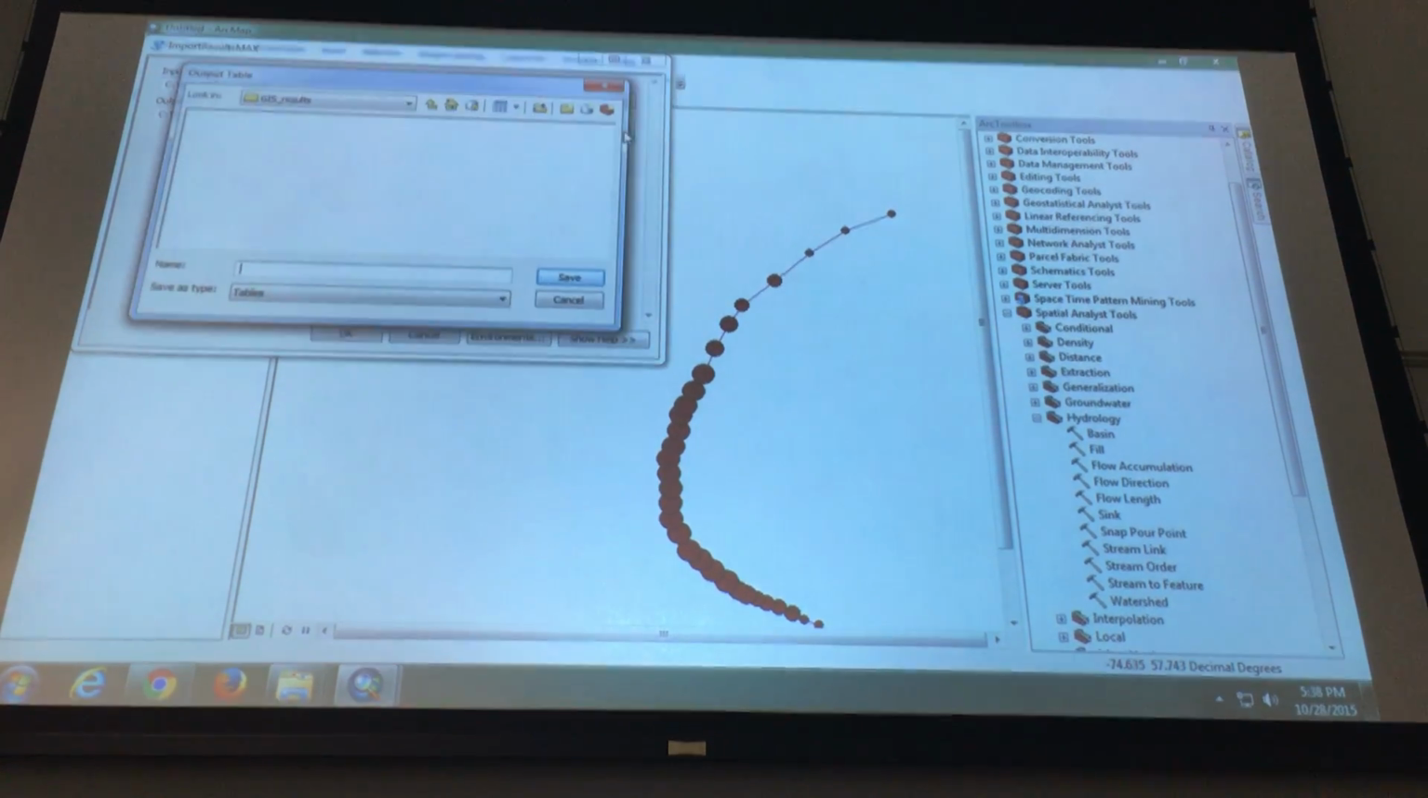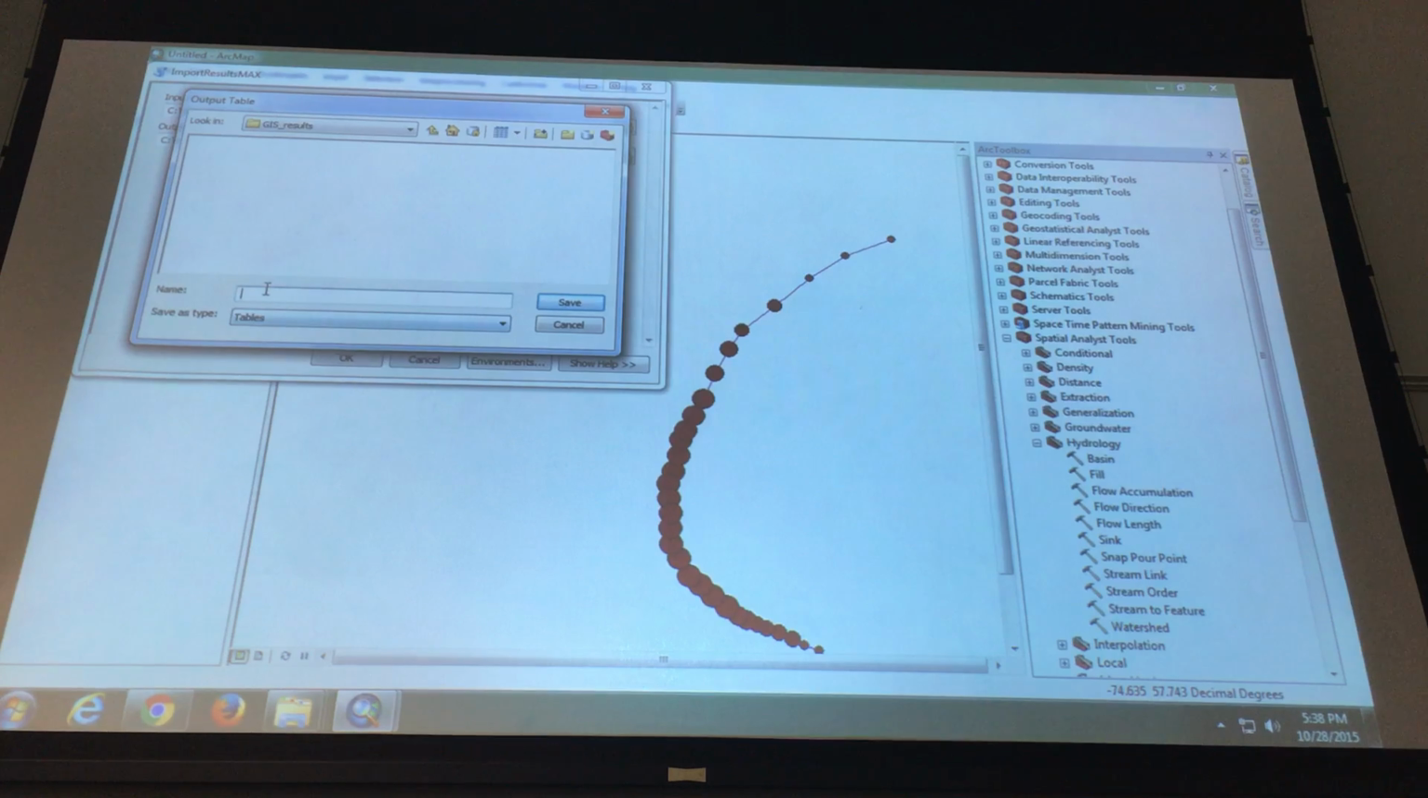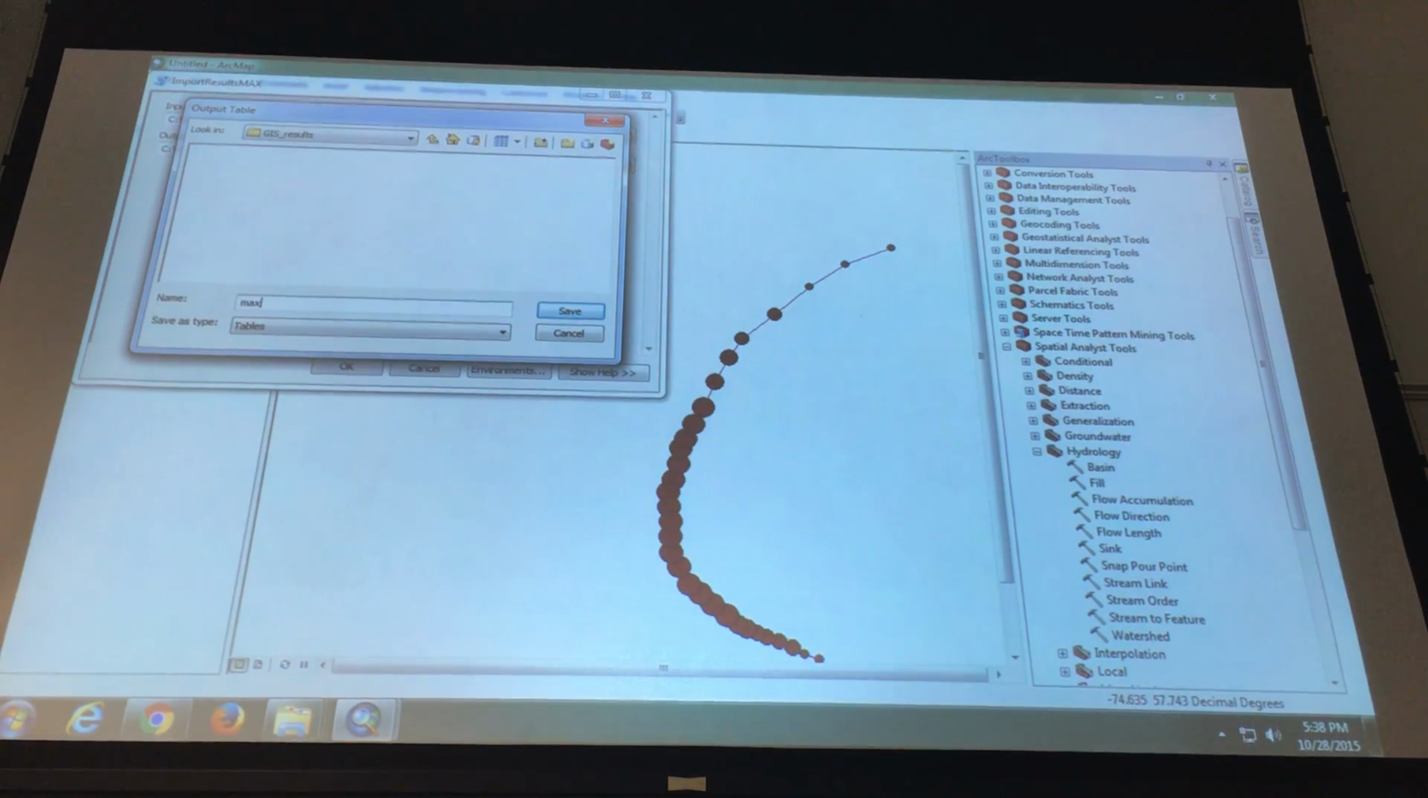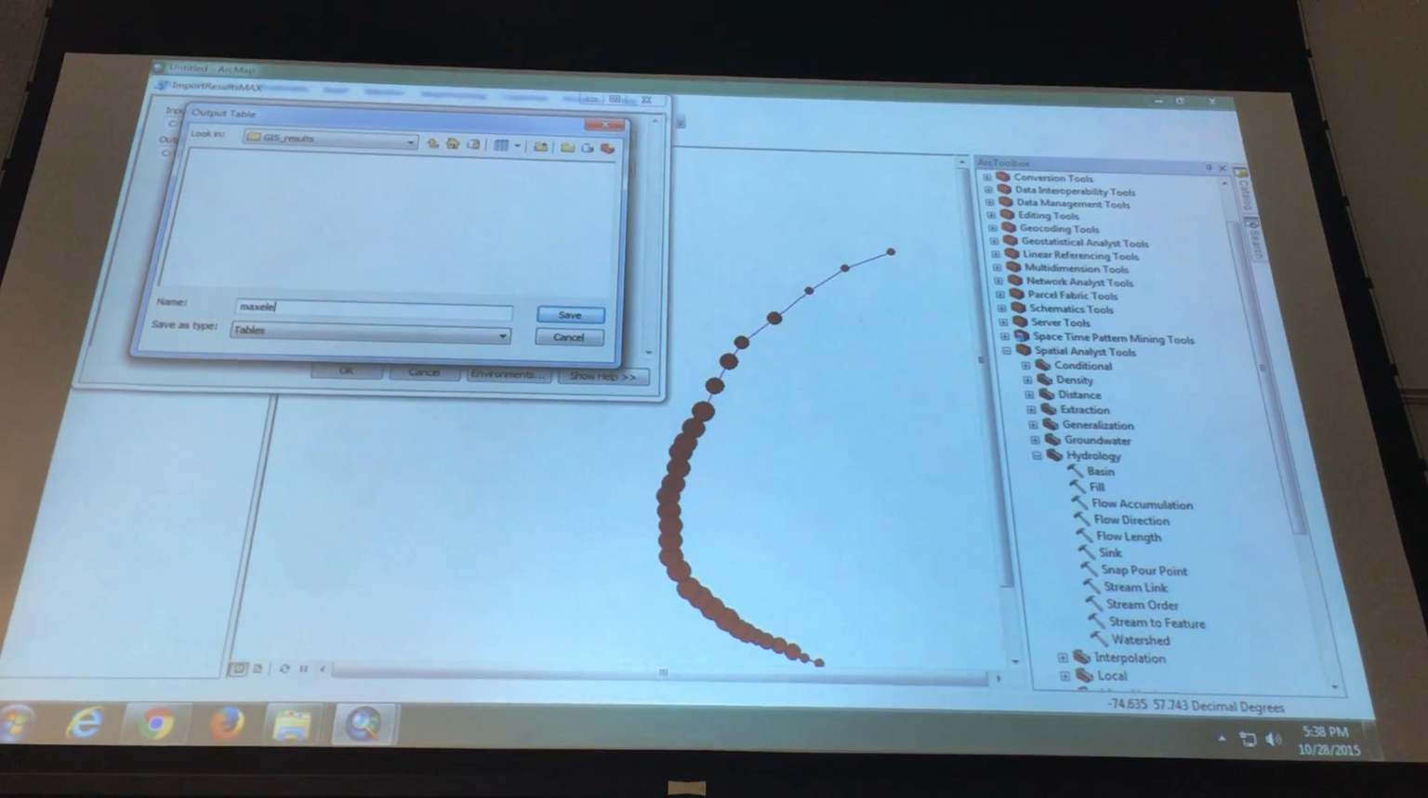Create a table for me. So GIS results, I'm going to call it max L to B.